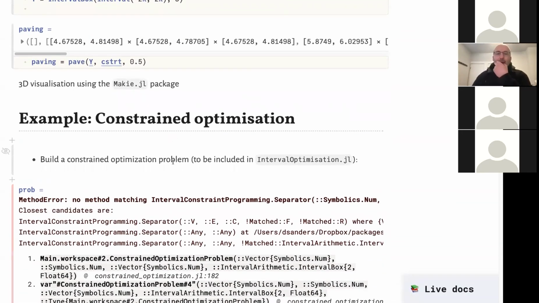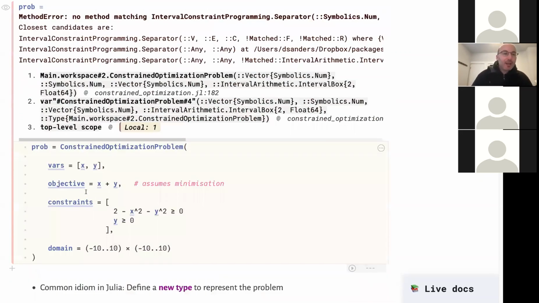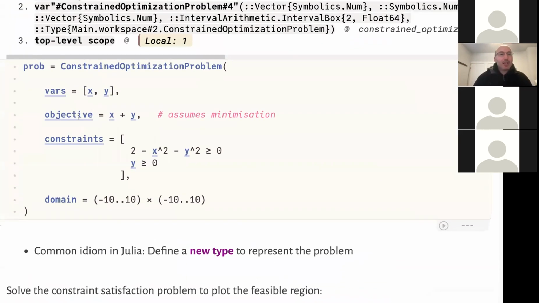Okay, and then the latest developments are using that for constraint optimization, which of course is currently not working because I had a problem with the code, but this is what it should look like. I should just be able to set up a constraint optimization problem, just like if you've used the differential equations package in Julia, you would set up a differential equation problem.